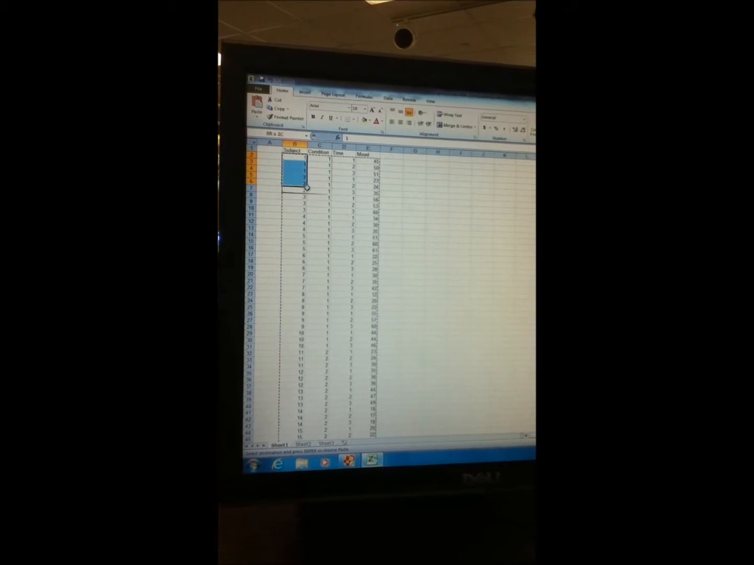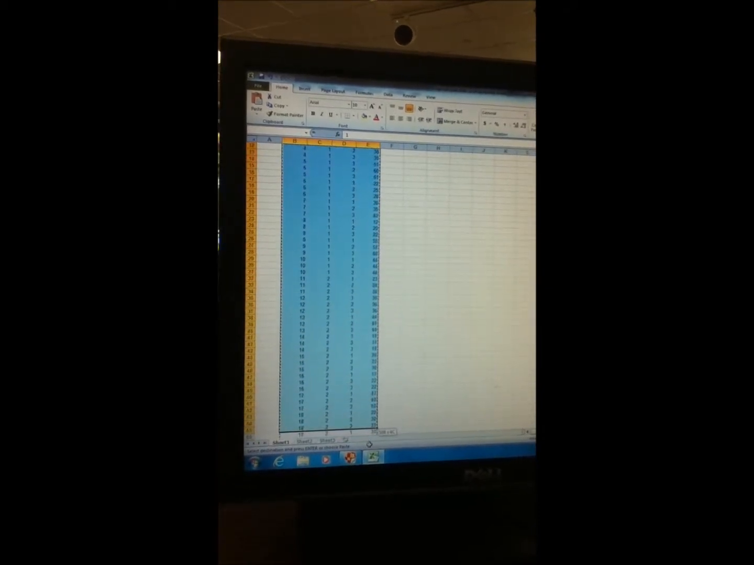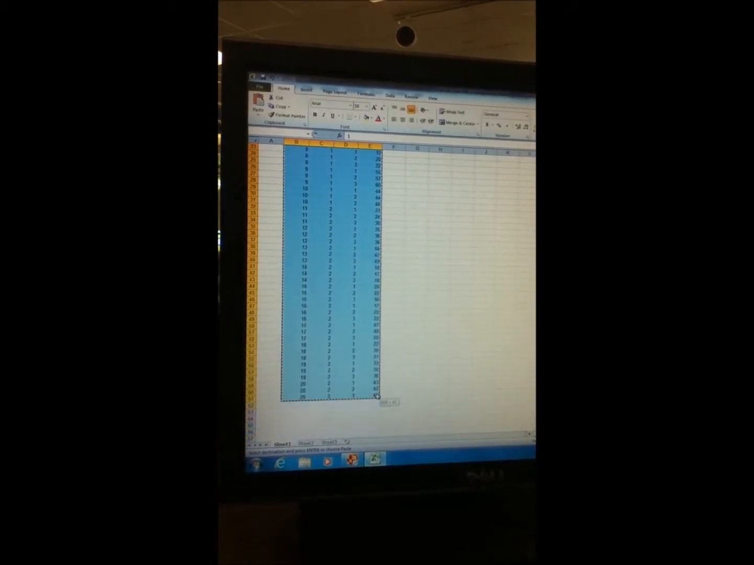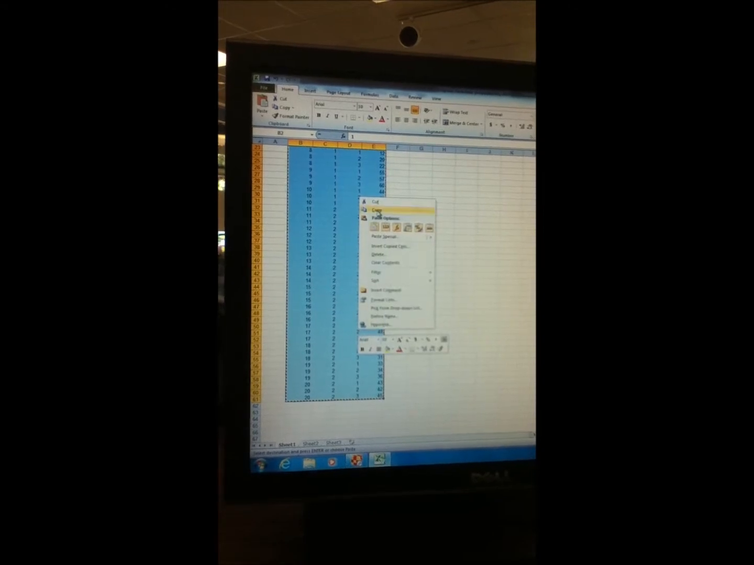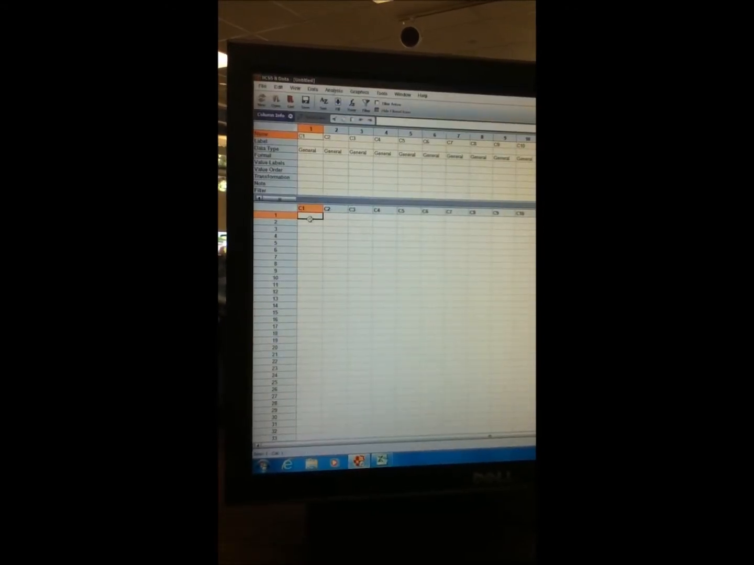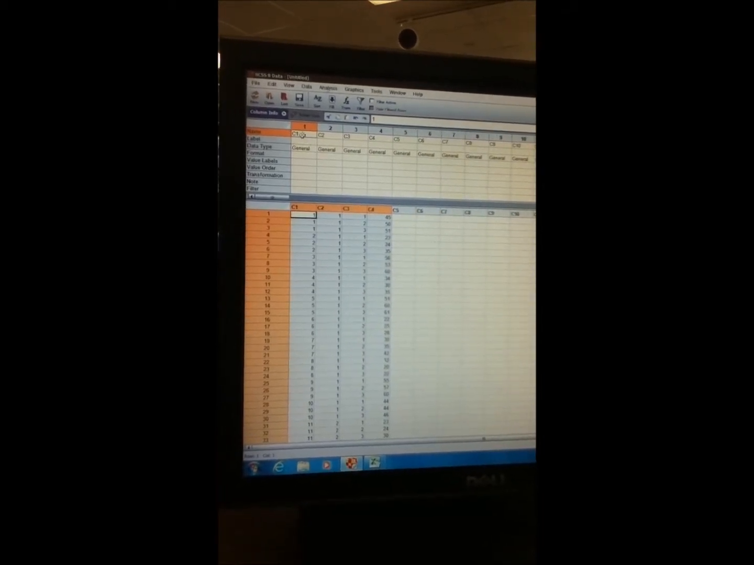First, we'll take the data from an Excel file, copy it, and paste it into NCSS. Now we have all of our data. Next, we should label our data.